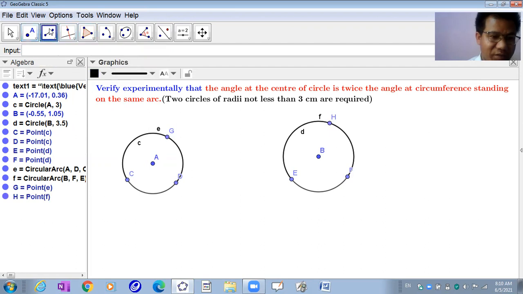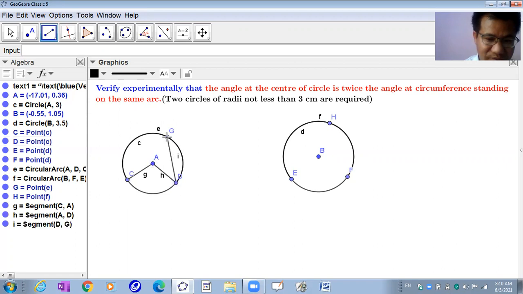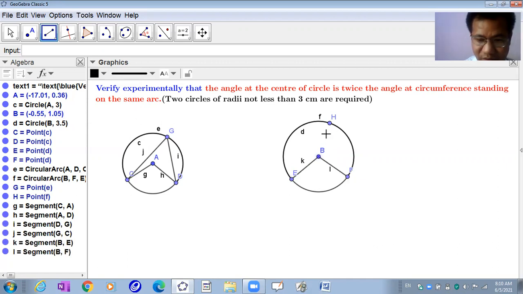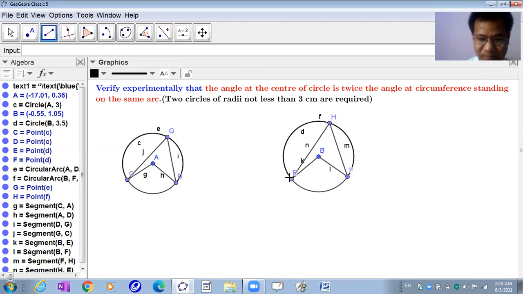and by the help of this segment tool, we can give the command here so that these points will be connected with segments. So let's join C to A, A to D, D to G, G to C. Similarly, BE, BF, F2, sorry, F2, H, FH, and HE.